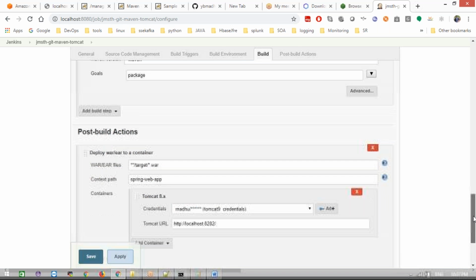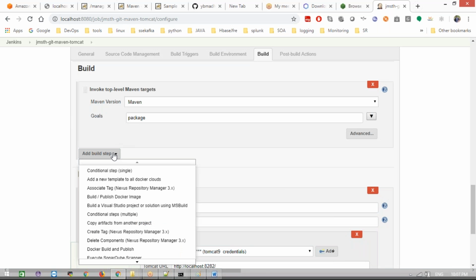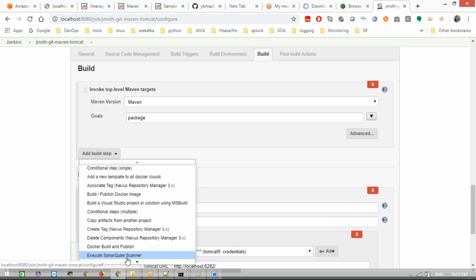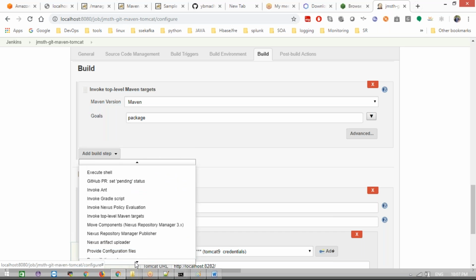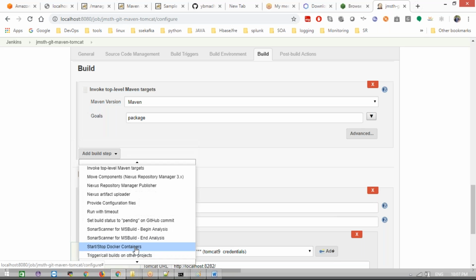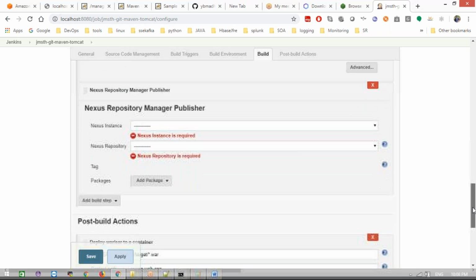Let it be. Okay. Now in the build section, I need to use one option. This is very important. Note it down. This one: Nexus Repository Manager Publisher. Okay, Nexus Repository Manager Publisher. We need to add it here.